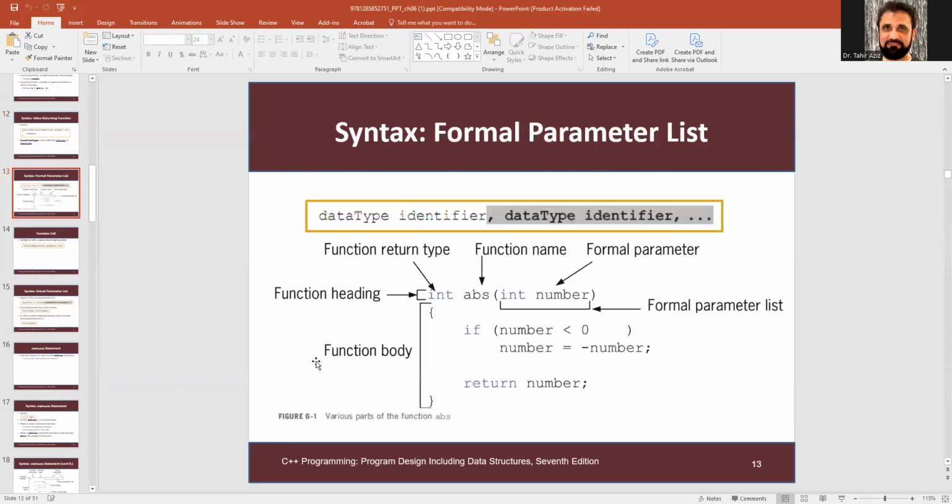Let's take a look at this one here. So this one is the return type, integer here. This is the name of the function. This is the parameter or argument. In this case, there's only one argument. This is the body of the function. How do I know? The curly brace opens here, curly brace closes here. So inside the function, this is the body of the function.